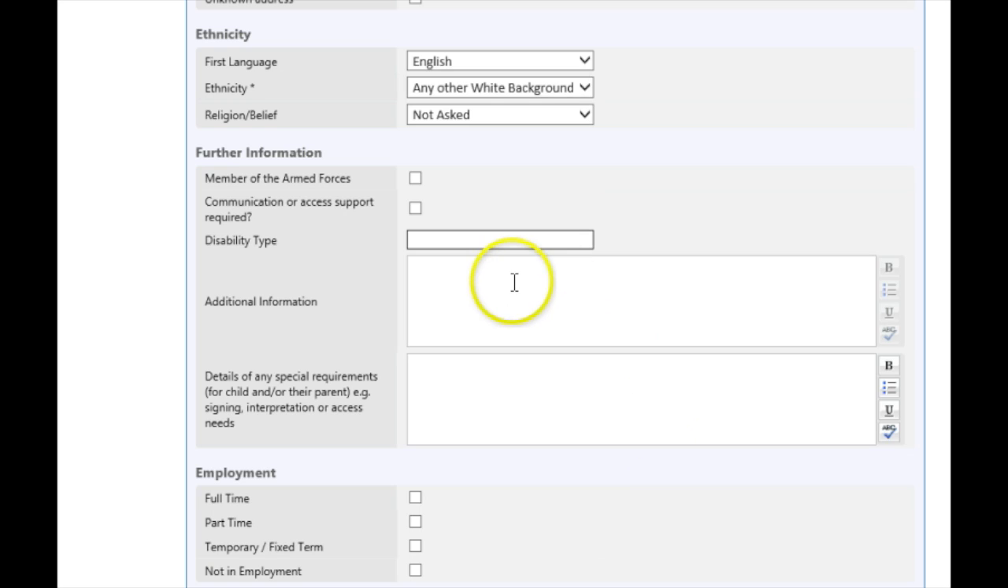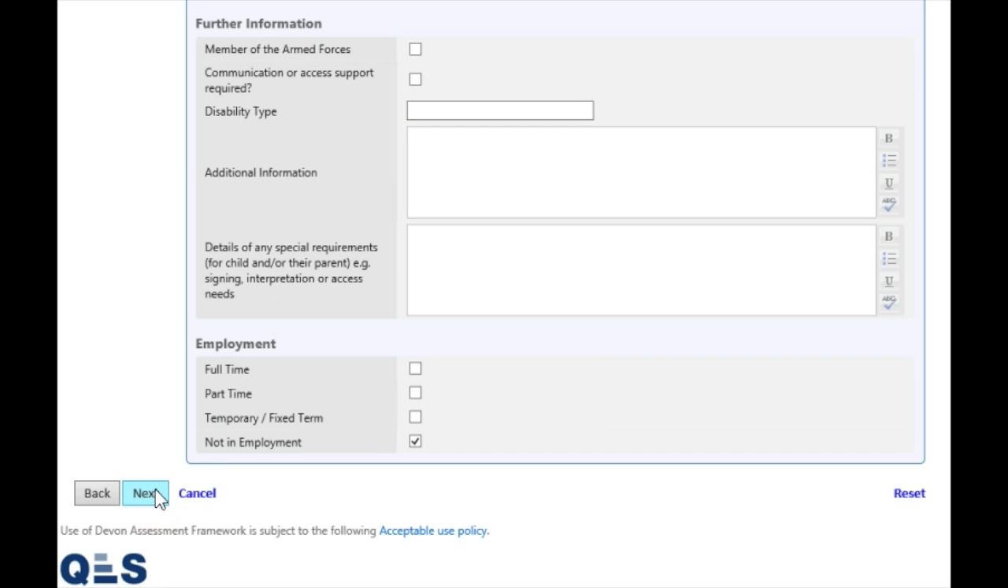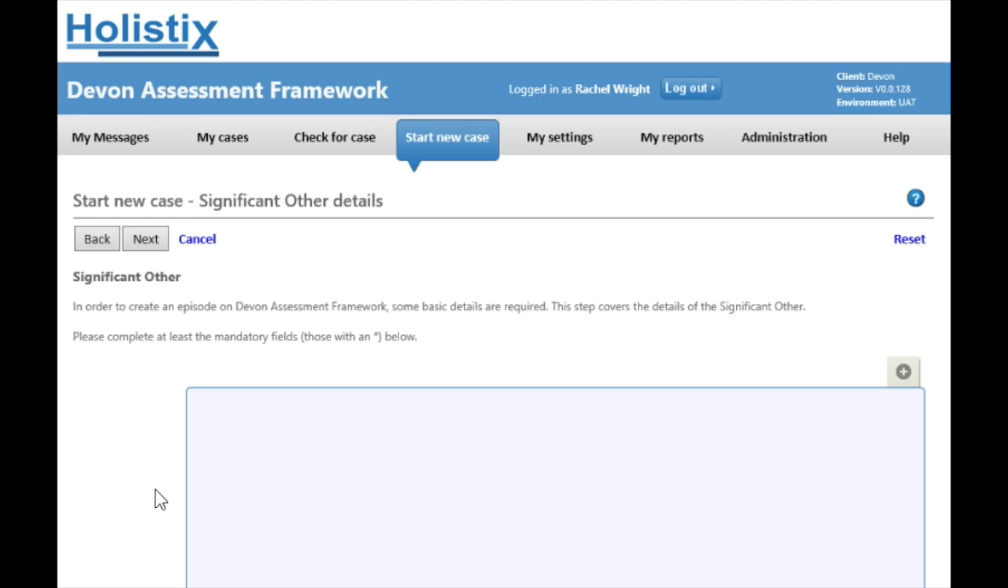In the further information section, make a note of any disabilities Mum may have or any additional information that you may want to add about Mum, and also about her employment status. For this example, we'll select that she's not in employment. At this point, we need to select the Next button, and again, we'll ignore the significant other details for now, and also the household member details, as these can be added later.